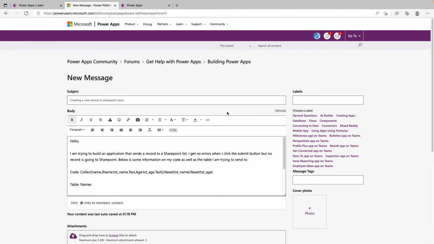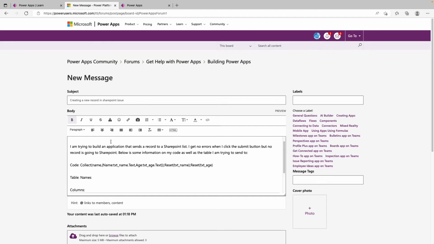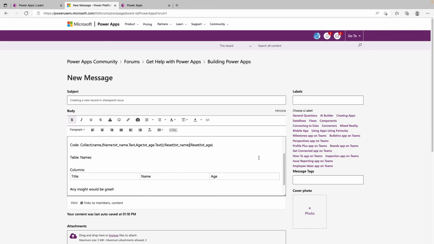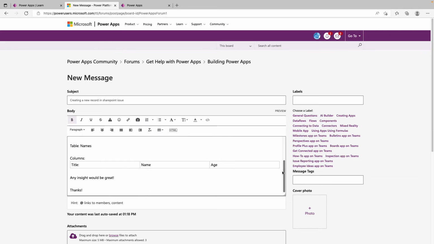So I'm back, I've just kind of populated this with a mock-up issue. My subject is just saying, hey, creating a new record in a SharePoint issue. I start out with a little bit of description about what I'm trying to do. I'm saying I'm building an application that sends a record to a SharePoint list. I'm clicking the button, but the record's not going to SharePoint. There's also no issues when I click the button. I'm sending the relevant PowerFX code. I'm sending the table name that I'm trying to send to, as well as how my columns are structured, and just asking for any insight.